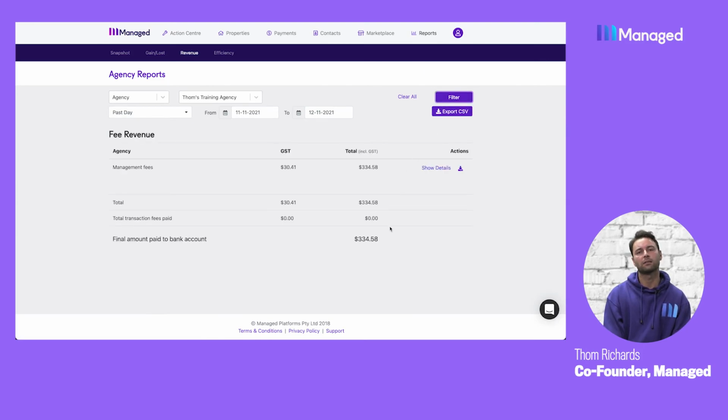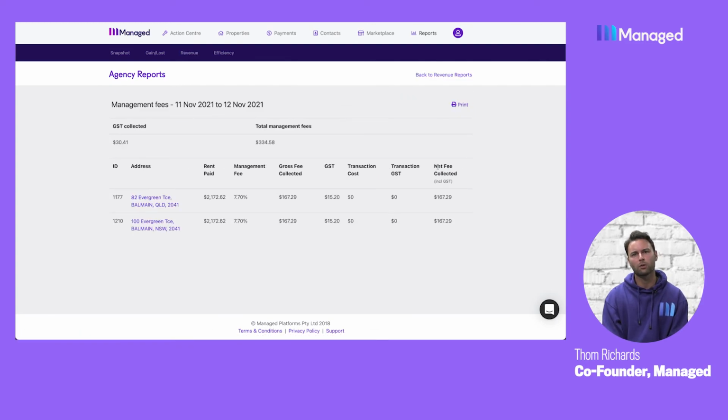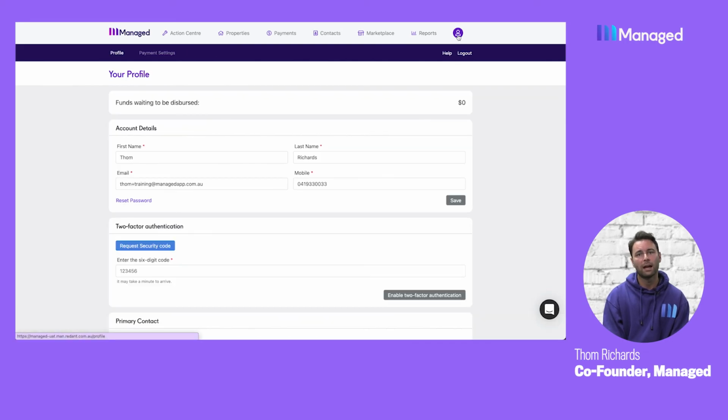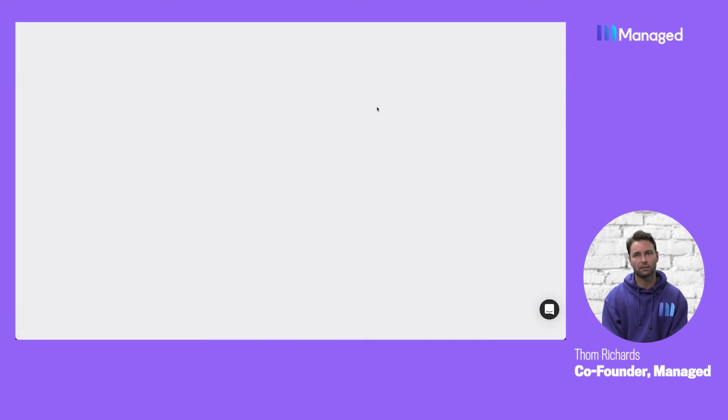So when the system does those disbursements on each individual transaction, it will take back your management fee and send that to your bank account or your wallet. And it will also update this report where you can see a breakdown of all your income at any point in time, and you can download that as a PDF or a CSV.